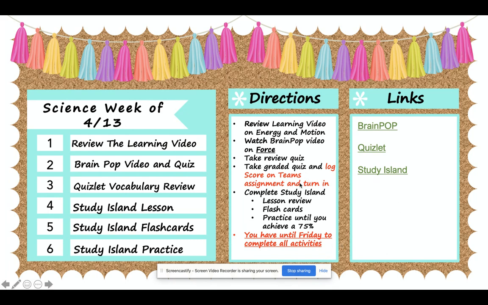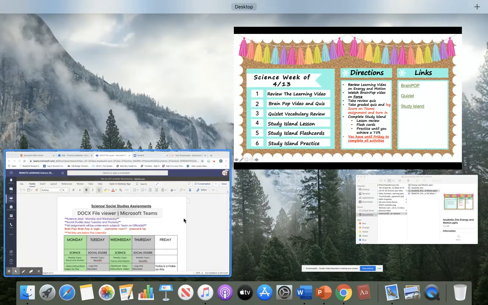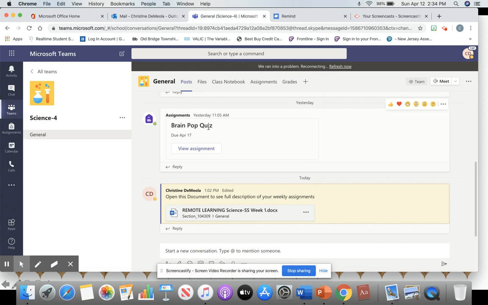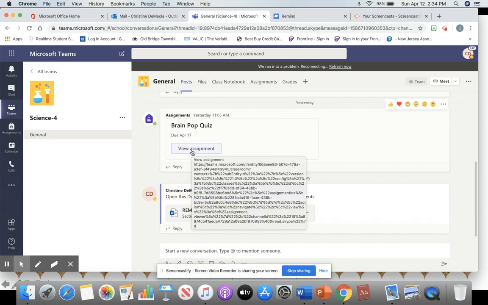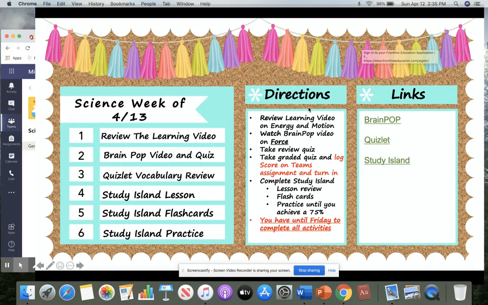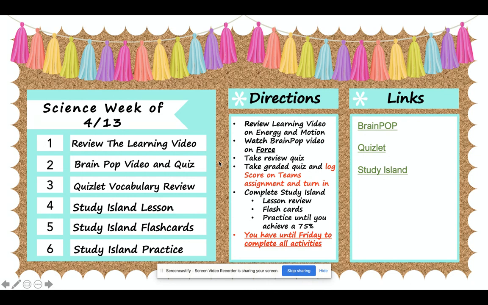Once you're done, you're going to log back into Teams. And on Teams, you'll see here that it says Brain Pop Quiz. I want you to click View Assignments. And then in there, if it lets you just post a note to me, I want you to send me the score of your Brain Pop quiz. If it doesn't, you can attach a document and just type your score and then hit turn in. It's important that you hit turn in, otherwise I will not get your grade. So after you do the Brain Pop quiz, you're done for Monday.